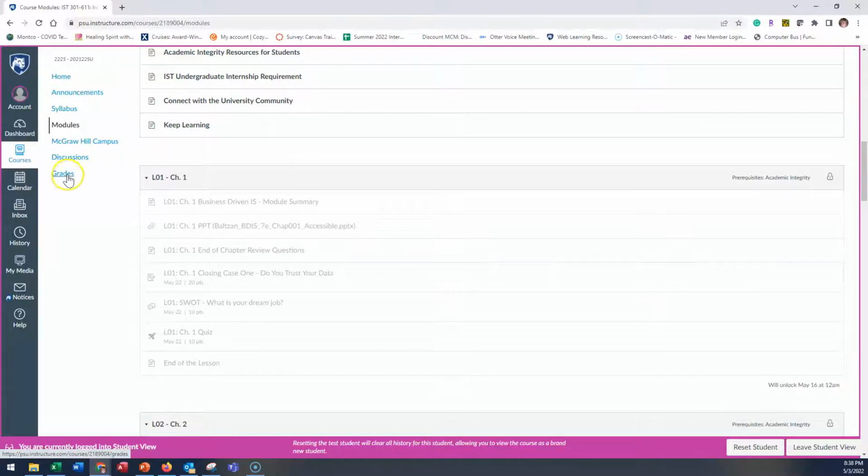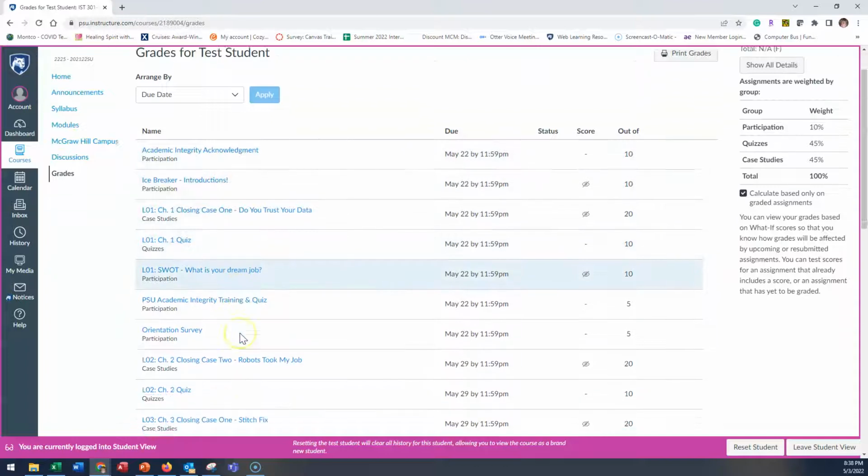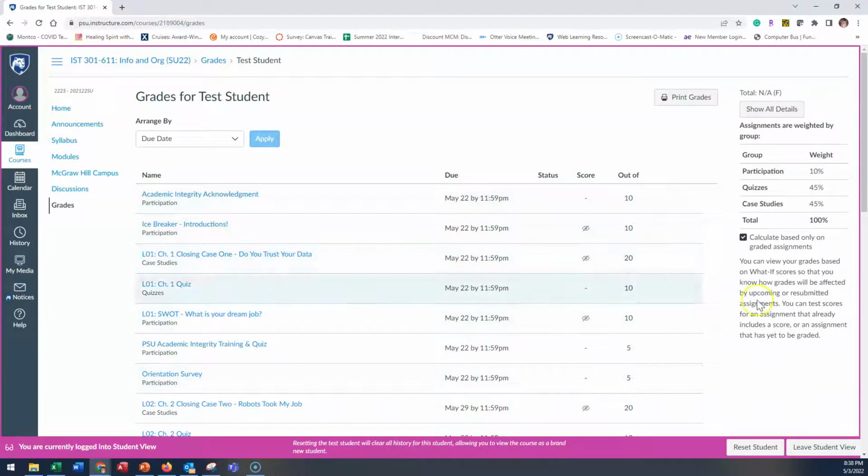And then finally, we have the grades page. So if I go ahead and click on the grades, you can see all of the assignments that are to be completed in the next 6 weeks. Off to the right, you can see how these are grouped and how you are going to be assessed. 10% of your grade is going to be through participation. 45% of your grade is from the quizzes, and the final 45% are from your case study. There are no formal exams or projects in the summer session.